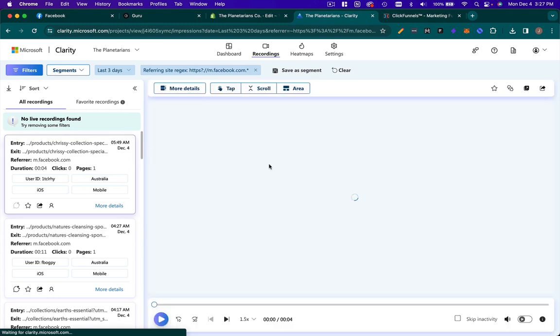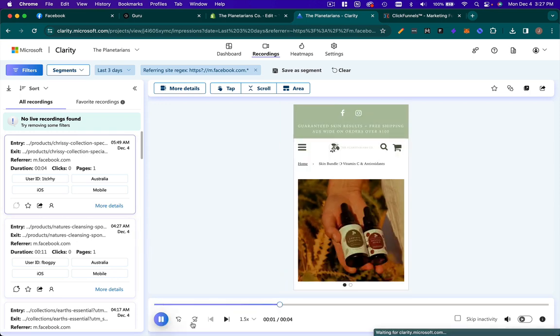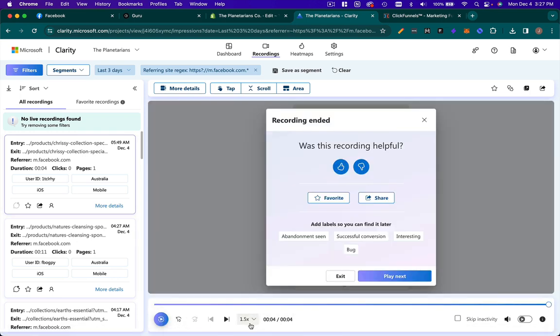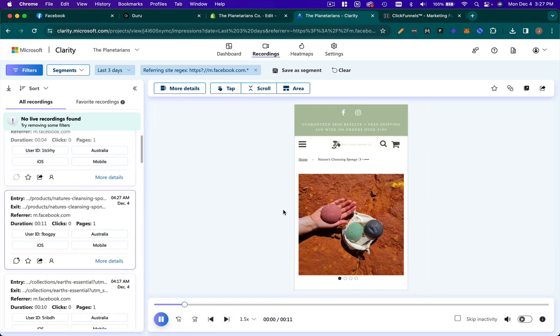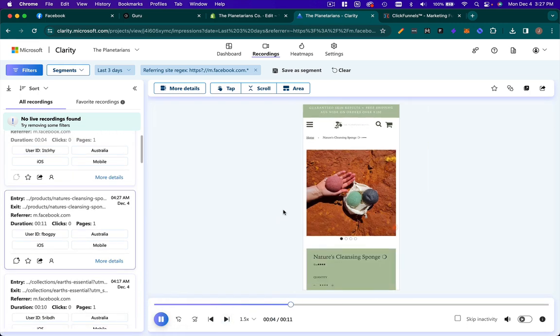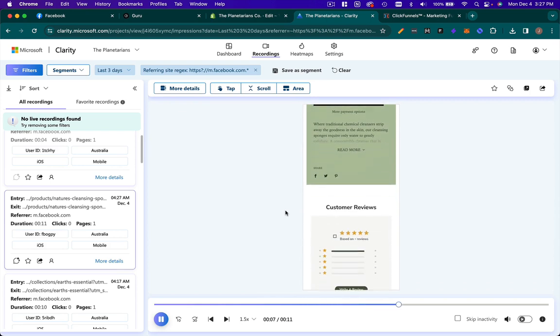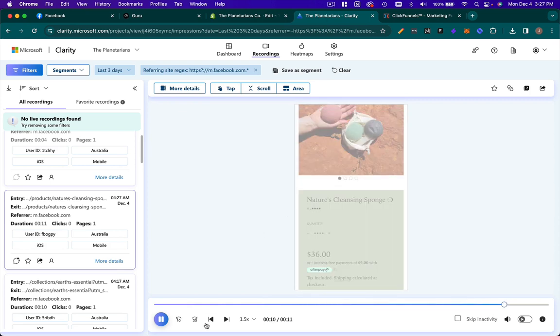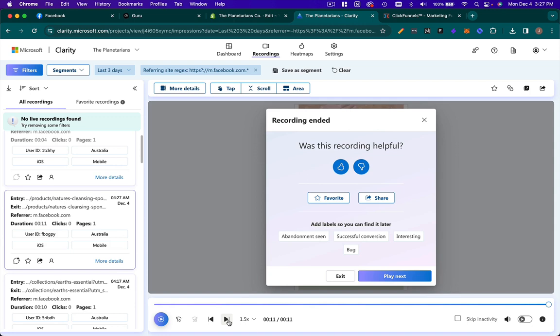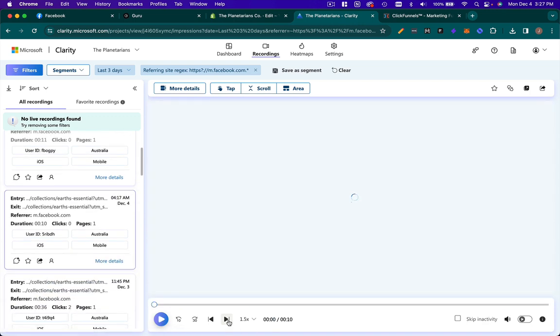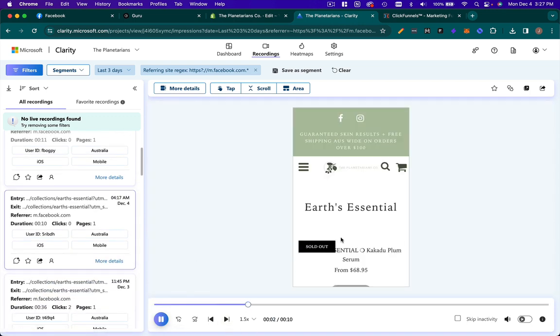Here we can take a look at the recordings. What I do is I always put it at 5 times speed. So what am I noticing there? Just an image. People are just seeing an image, really, nature's cleansing sponge. Okay, we'll keep going.